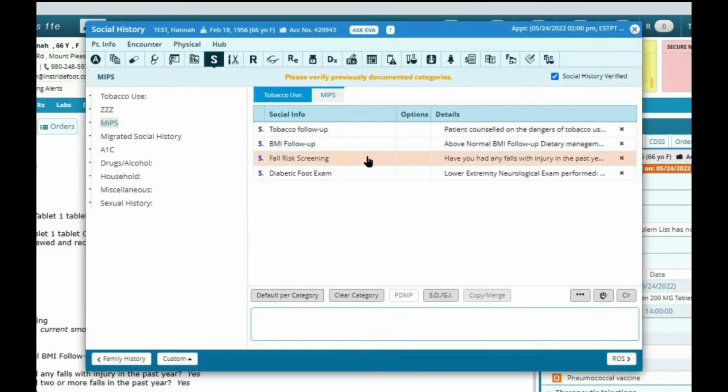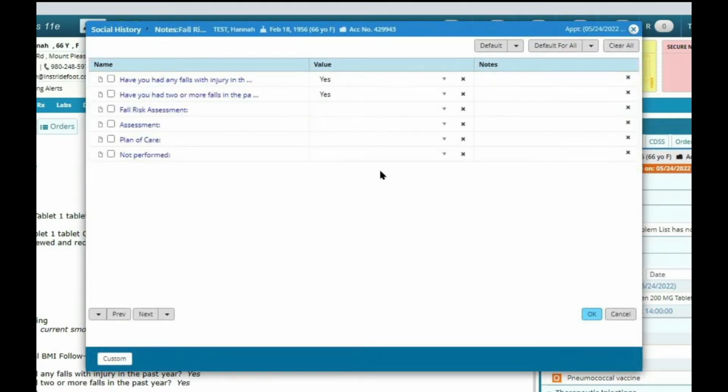The provider will also take a look at the fall risk screening for this patient. This patient has a history of falls, so this provider wants to do a fall risk assessment.